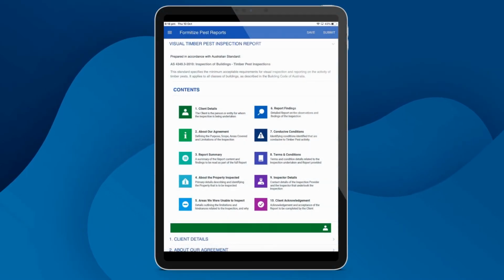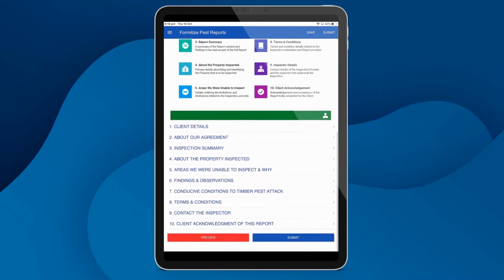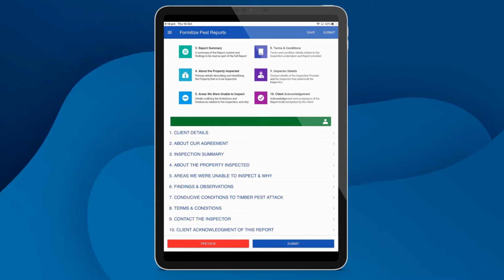Okay, let's take a look at the mobile app. Now you can use your phone or your tablet, Apple or Android, doesn't matter, all works perfectly. Here's the front contents page of the app. I can just scroll up then to see the 10 different sections of the report.